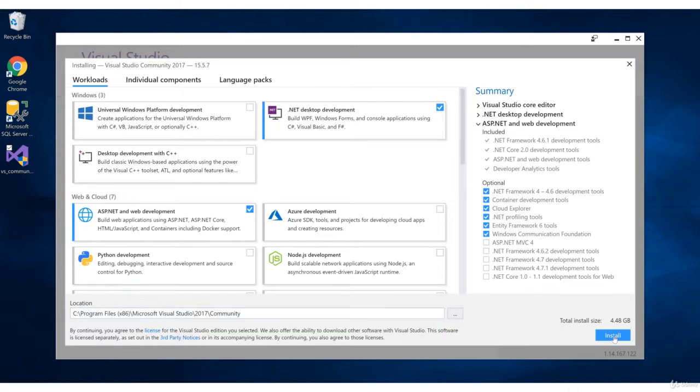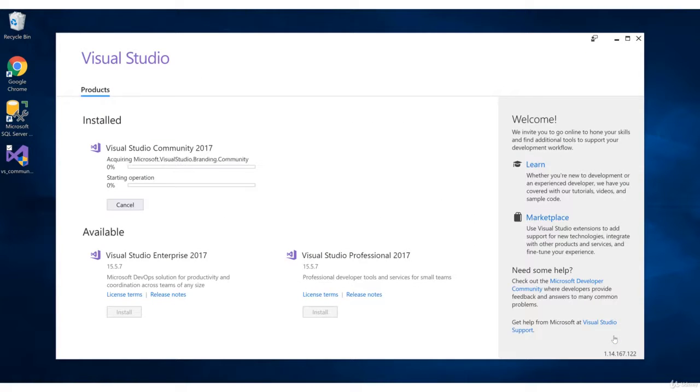Finally, we can click on the Install button to start installing the selected items. The installation may take a while. If you are asked to confirm the installation again, just click Yes. You will need administrator rights to proceed with the installation.